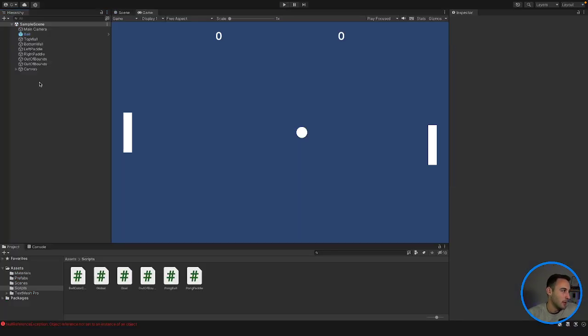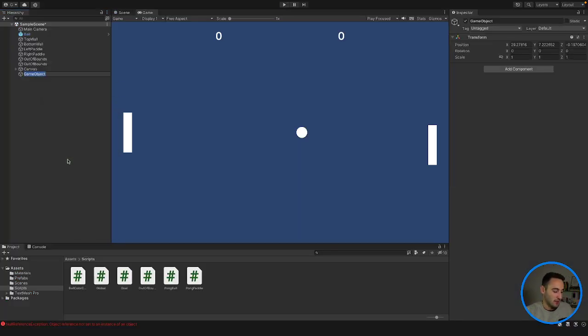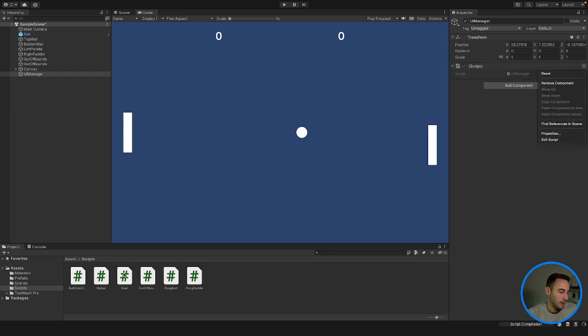So let's start that by adding in an empty object here, and this is going to be called our UI manager. So on this game object, we're going to add in a new UI manager script, and then in the script, this is where we're going to handle what happens to our scores. So let's go and open that up.